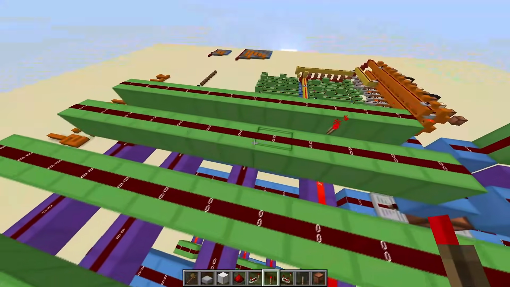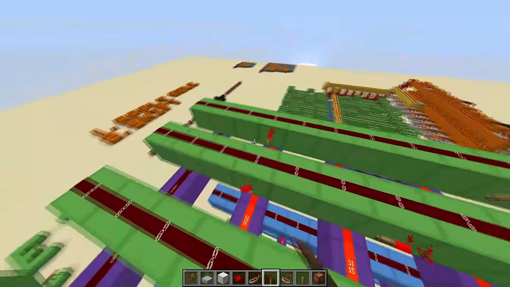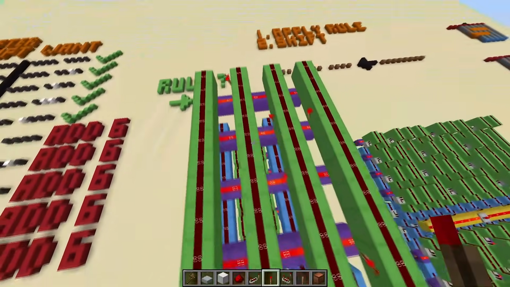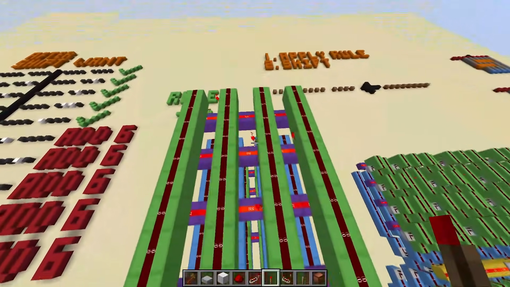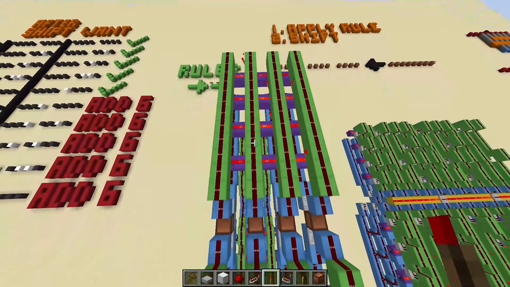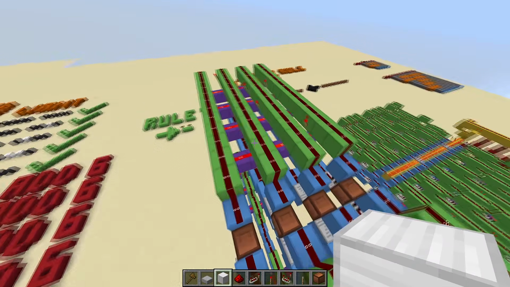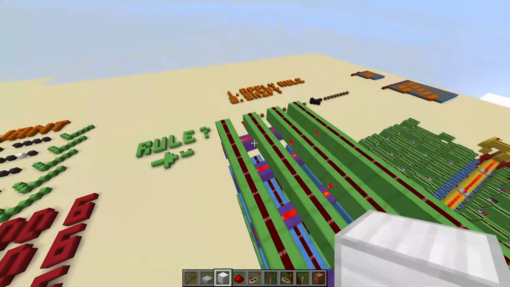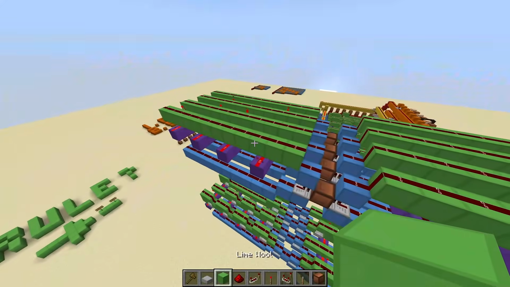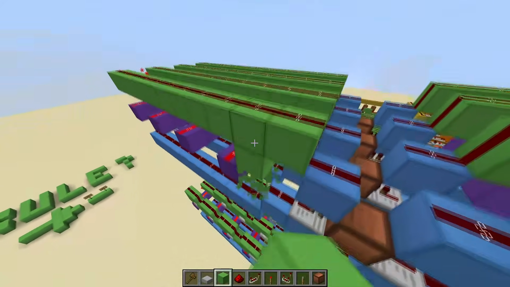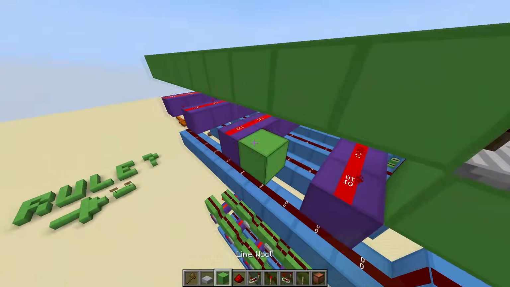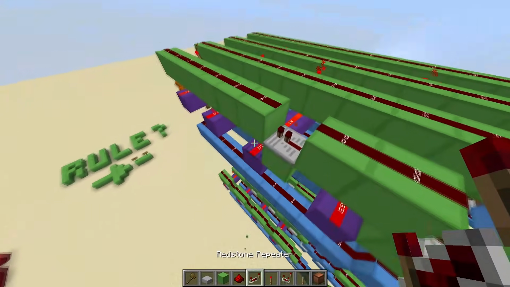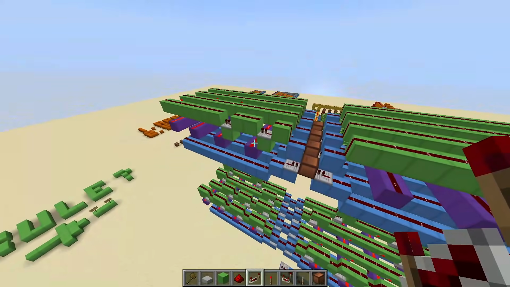You need a torch here for 1, here for 2, here for 3, and here for 4. And you can see 1, 2, 3, 4 written in binary right there. Then if you remember how to make a decoder, we need these green lines to power every single line below them, except for the one that they're powering with the torch. In the decoder video, the way I did it is I literally just put a repeater behind it like this, so that it can power the purple underneath it, but this is not that great.